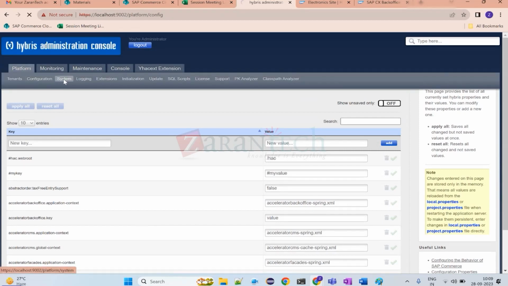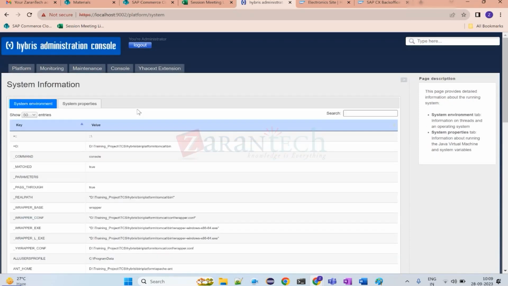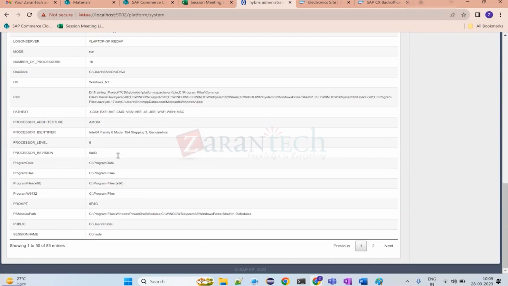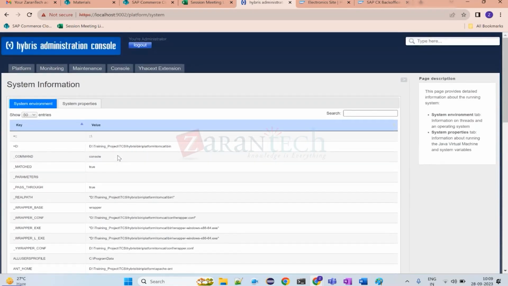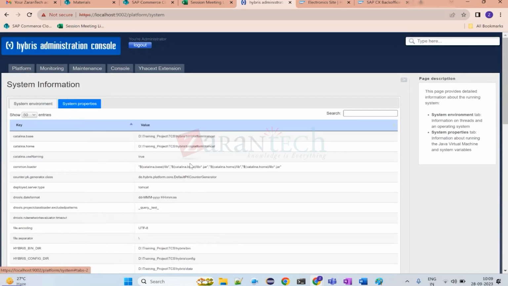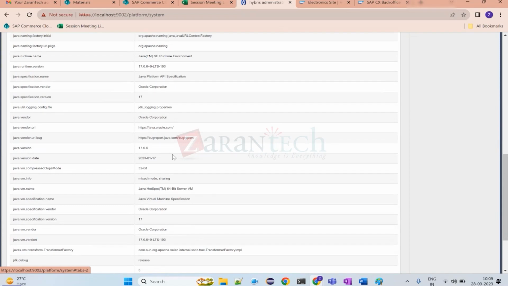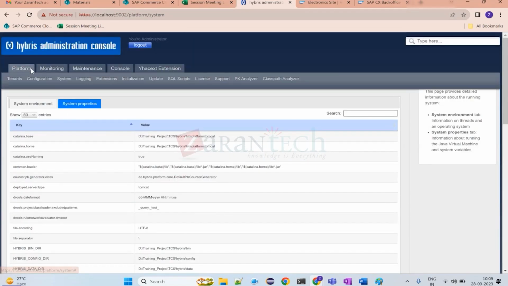Then we have a system. The system will give all the information about your system, whatever it is: RAM, threads, everything. It will give the system property and system environment detail output: where it is installed, the directory structure, the Java version you are using. Everything it will give to you. After that, it is logging.